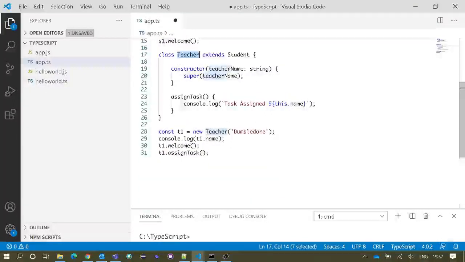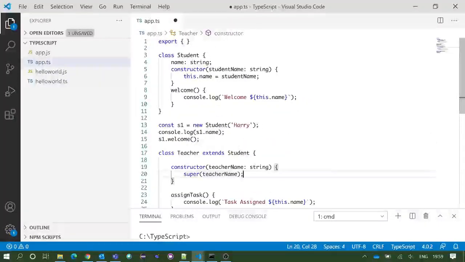Next, there is a class teacher, which is a child class of student, or you can say a class which is derived from the student class. There is a constructor and one method assigned task. After that, we have created the T1 object, which is an object of the teacher class, and then we have some operations over the T1 object. Now we will discuss the access modifiers.